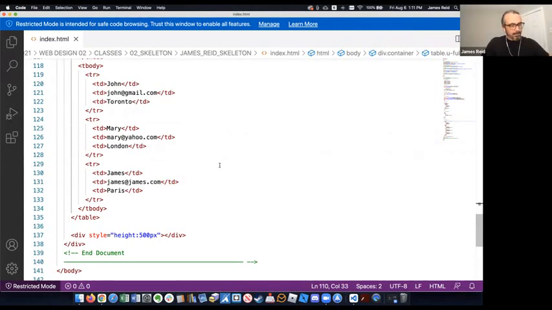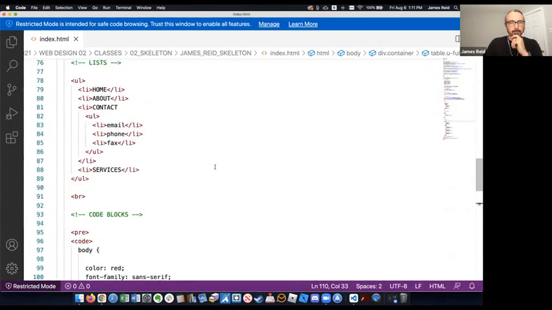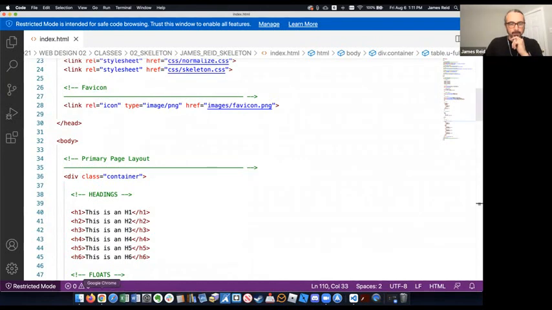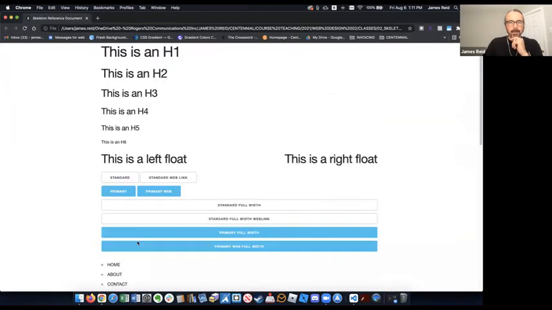And I think that's it for now. There will be a second session on skeleton where we continue to look at what it can do, specifically forms and its grid system. But I think that's enough for today. So let's just quickly review. What did we look at?